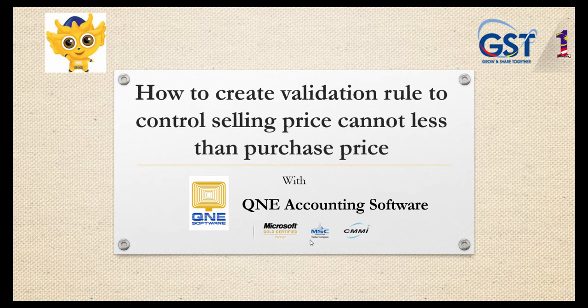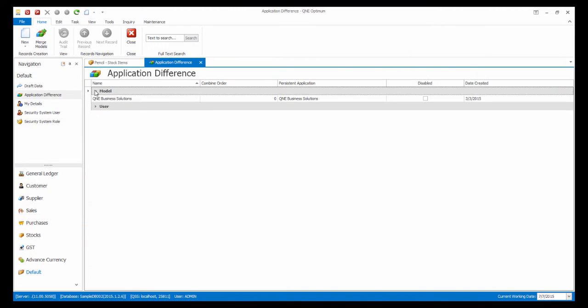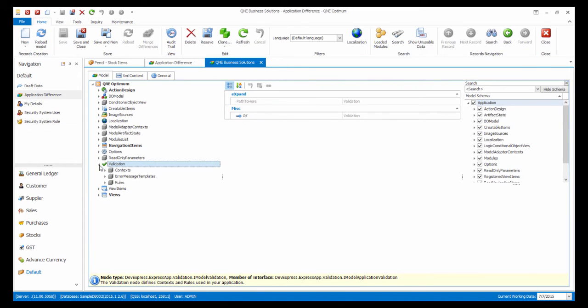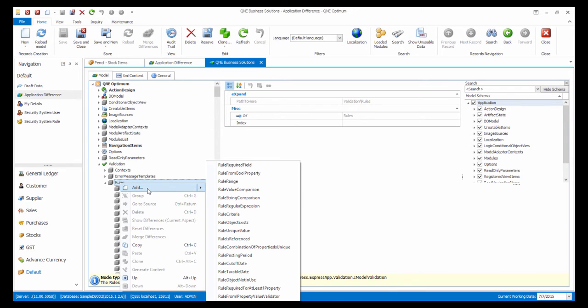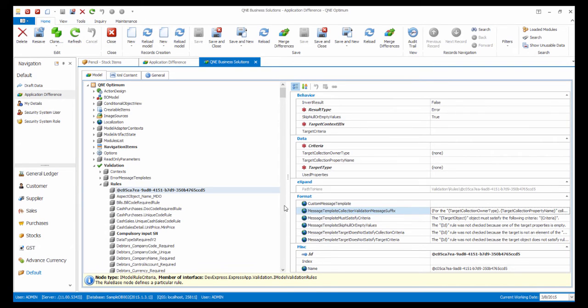In the next customization, I will show you how to create a validation rule to control the selling price cannot be less than the purchase price. First, let's go into the model. Then in validation, right-click on rules and select Add Rule Criteria. Key in the information as shown.